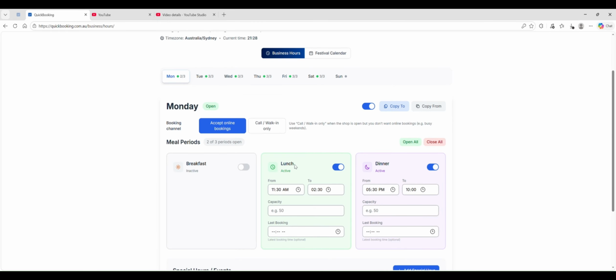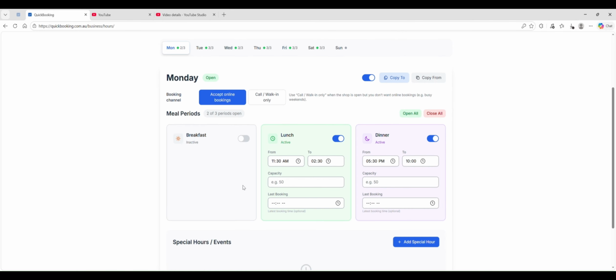Let's say your restaurant is open for lunch. Monday would be from 11:30 a.m. to 2:30 p.m. Here, you can enter the number of customers you want to accept. For instance, if you don't want to allow more than 100 bookings, you just enter 100.